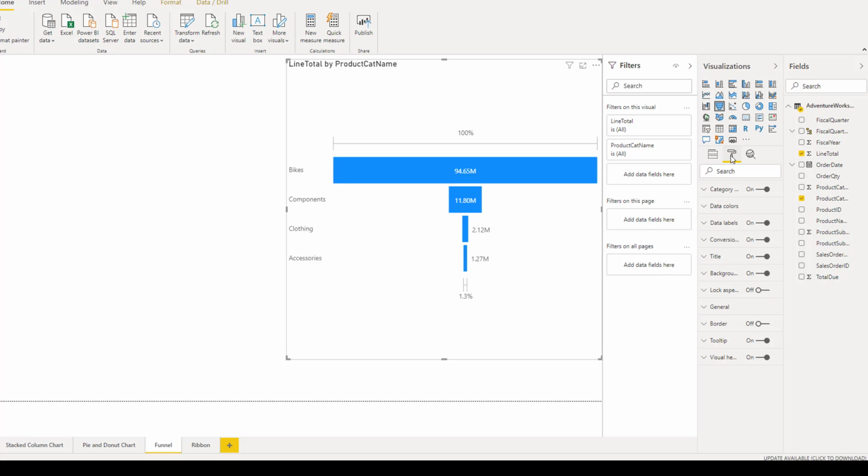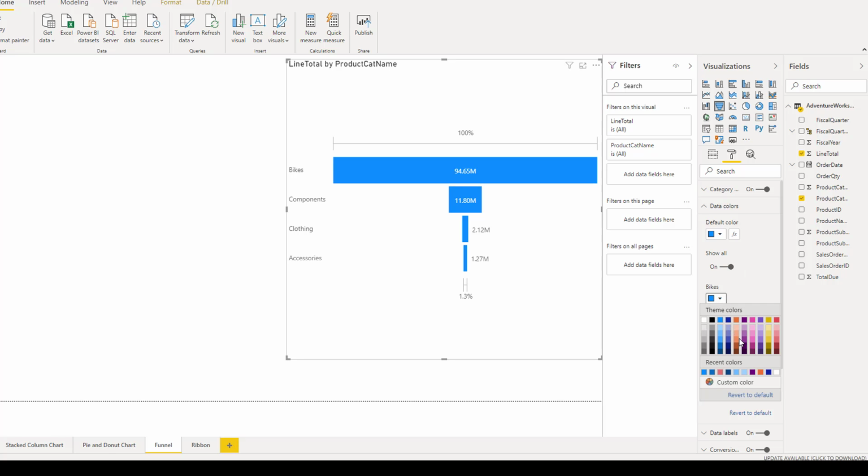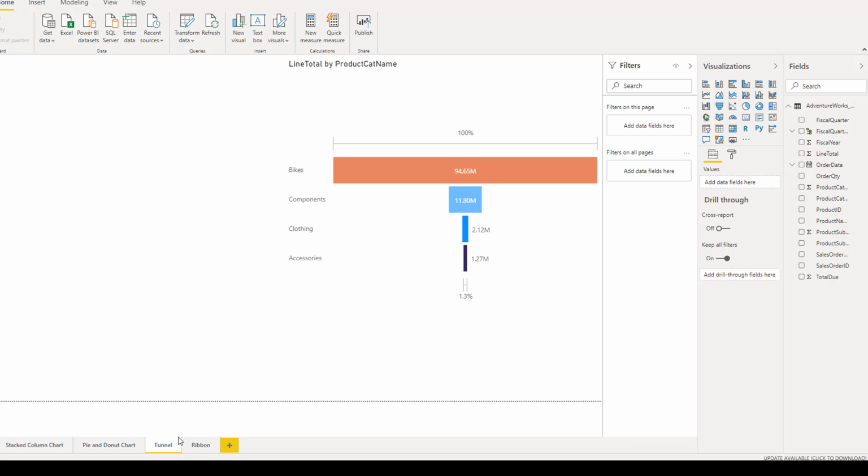And again, you can come in here and format the data colors. For each individual bar, you just have to show all. And then you can pick your colors how you see fit for your report. So that's it for a funnel. Again, a funnel is just to show from largest to smallest value in the chart.